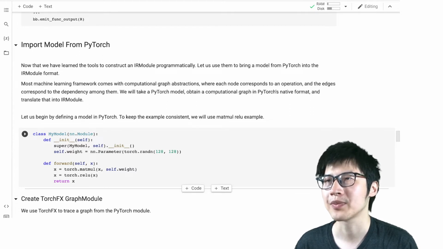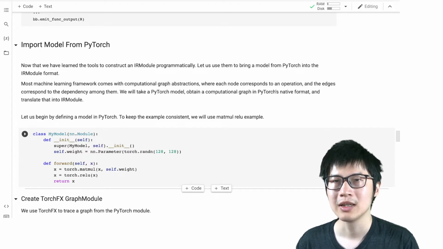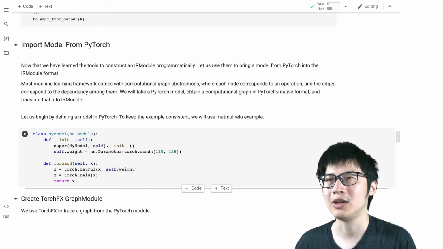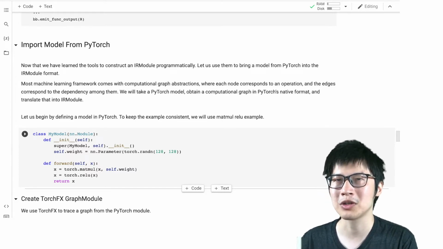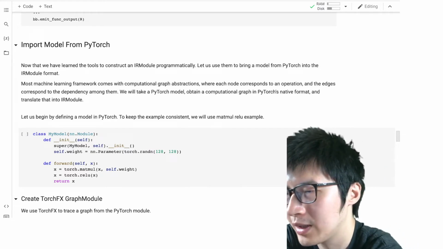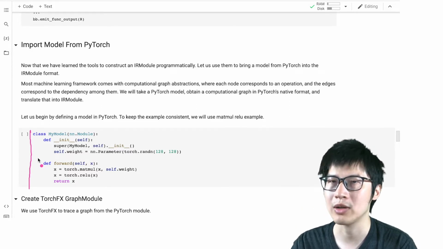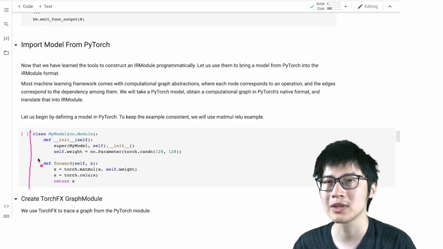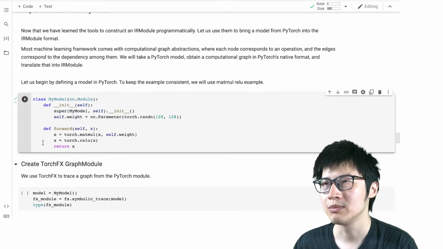So to begin with, let's define a model in PyTorch. Here, I'm assuming that you are familiar with PyTorch. There are a lot of online materials that teach about PyTorch, but I'm also going to walk you through the code here. In this particular case, this is an example that defines matmul relu, which is the same matmul relu that we used as a running example in the first part of the lecture. And this is the torch.nn module that defines a matmul relu operation, right?